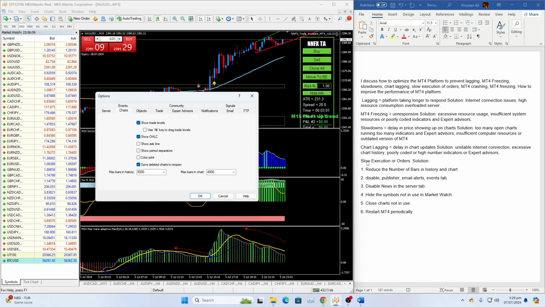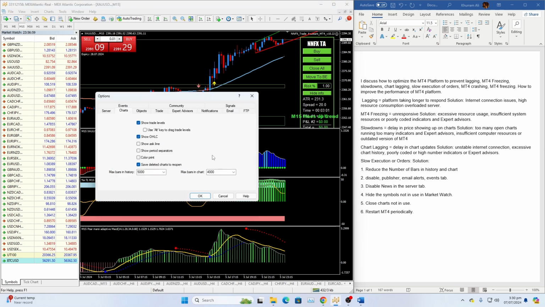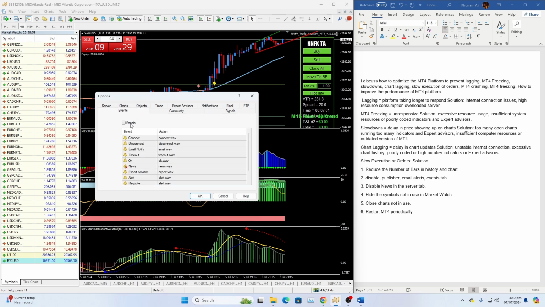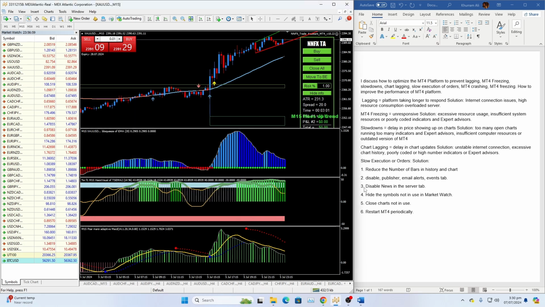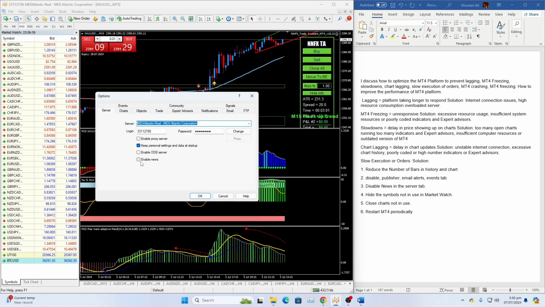And then I've got some practical solutions also. If you are facing slow execution of orders, one is to reduce the number of bars in your history and chart. Number two, disable publisher email alerts and the events tab. Similarly, go here and in the events tab you can uncheck this. It's simple. Then disable news. We've already discussed this: tools, options. You go into tools and options, and then you can disable the news option.